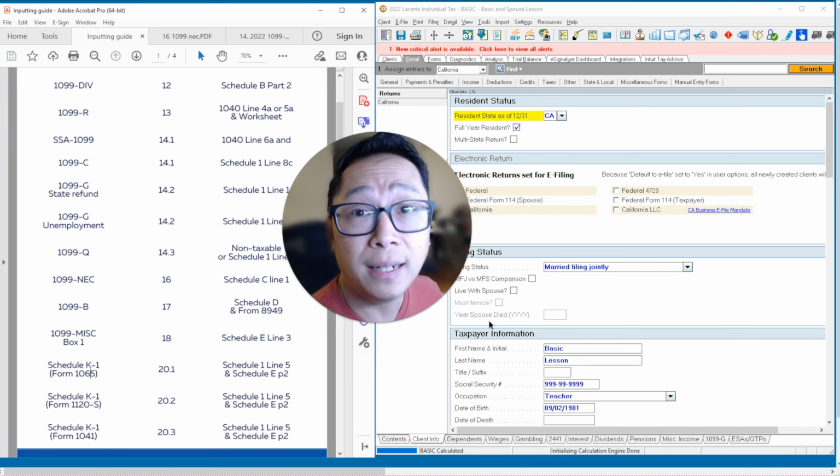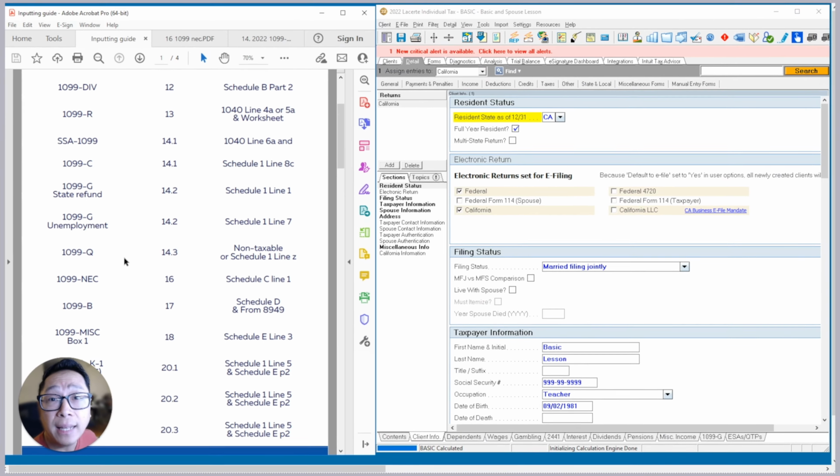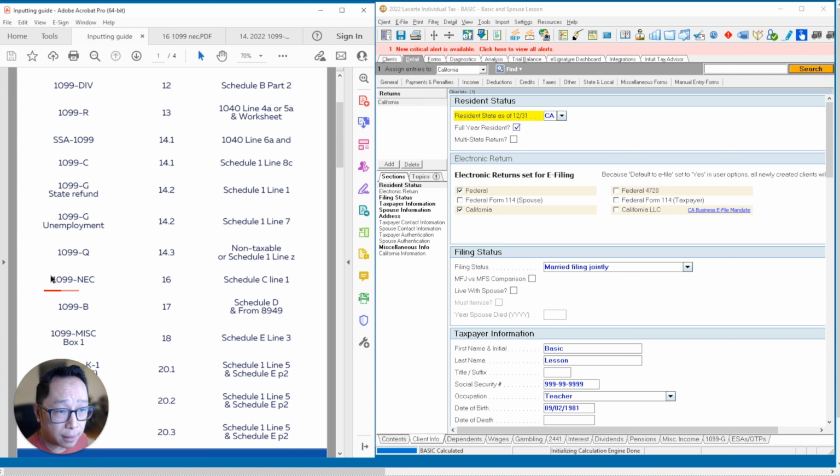We're going to go over 1099 NECs. Looking at the inputting guide right here, 1099 NECs are going to go into page 16 of Lacerte, and we'll check for it on Schedule C, line 1. So let's go to page 16.